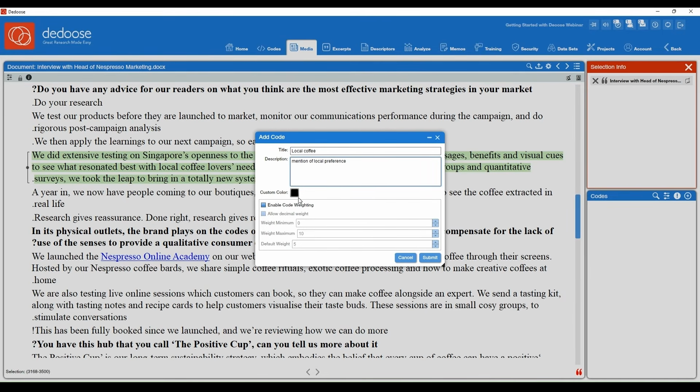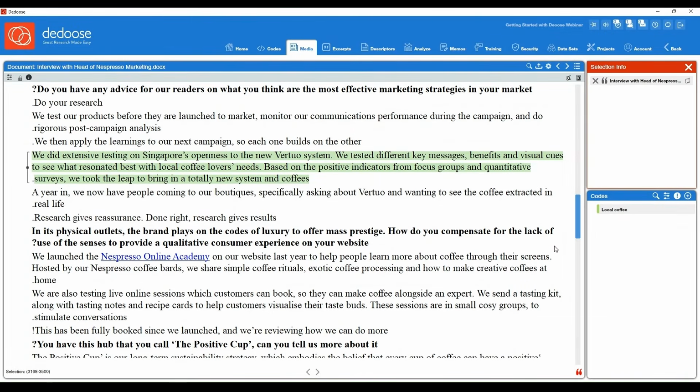Then you have your custom color option that I was mentioning if you want to attach a color to the code. And you also have a code weighting feature. I'm not going to go into this feature in depth today, but just know that you can attach a numerical value to a code to indicate valence, sentiment, or if you wanted to quantify something within your qualitative data. And I'm going to go ahead and hit submit.